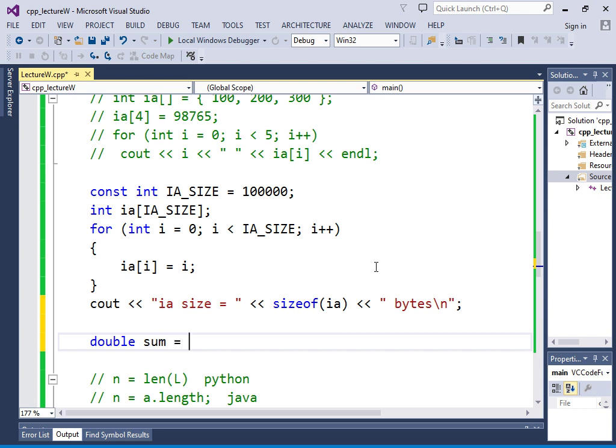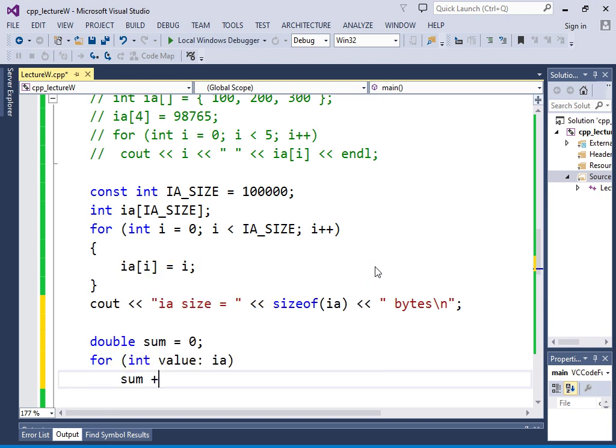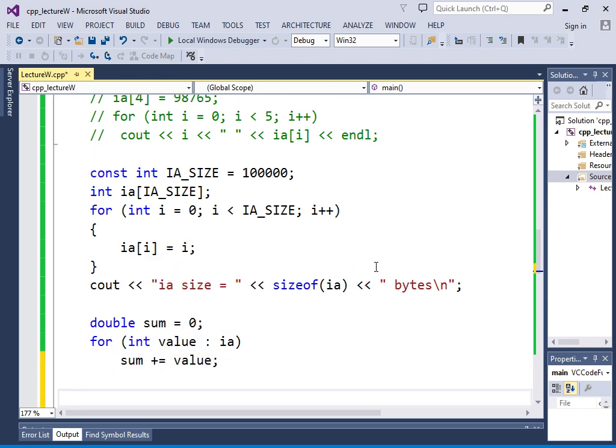So double sum equals, yeah, you could try a long long, see if it works. double sum = 0; and in this case let's just use a for each loop because the syntax is easier and we don't need the index. So for (int value : IA), sum += value; And let's print that sum out with a cout statement.